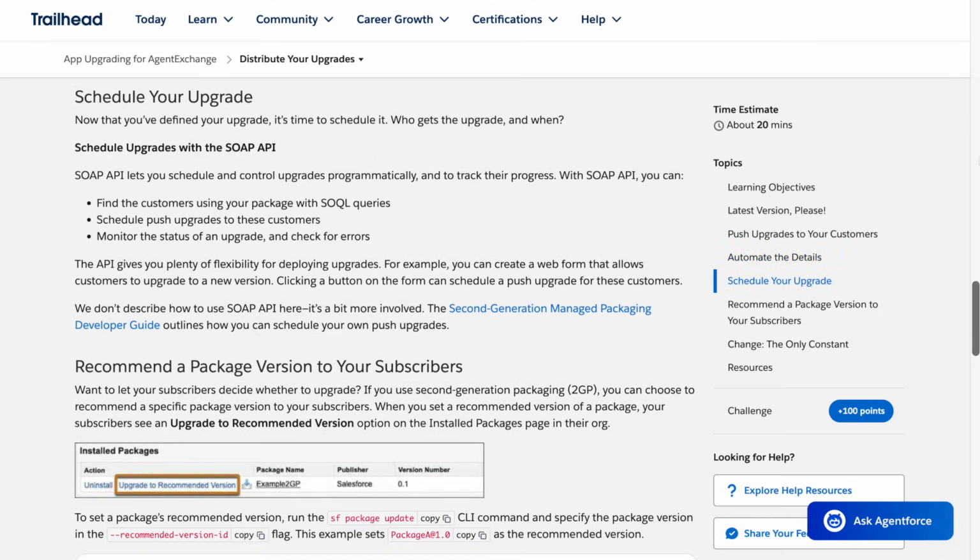Schedule your upgrade. Now that you've defined your upgrade, it's time to schedule it. Who gets the upgrade and when? Schedule upgrades with the SOAP API. SOAP API lets you schedule and control upgrades programmatically and to track their progress. With SOAP API, you can find the customers using your package with SOQL queries. Schedule push upgrades to these customers.